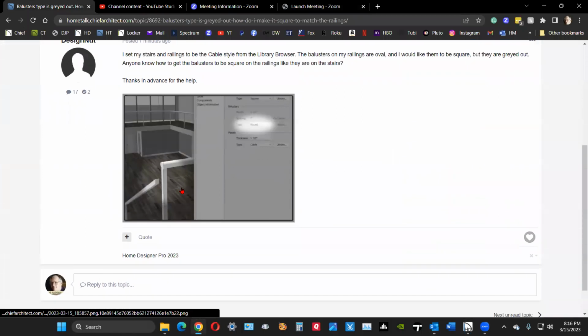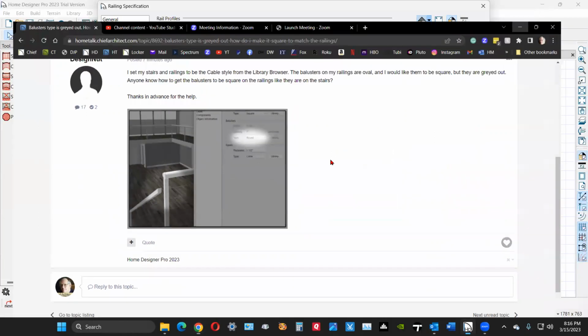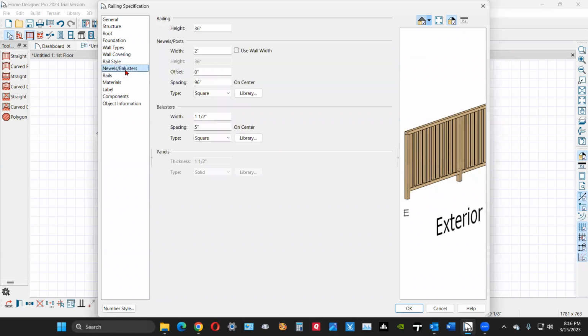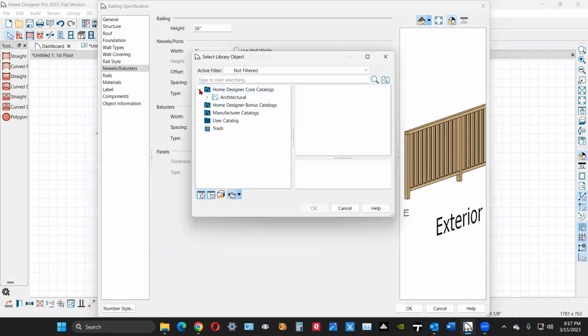Oh, yeah, the baluster. You want to change this. Okay, I'm sorry, I missed that before. Okay, that might be a problem. So you go to newel posts, library, and we'll just see what's available.